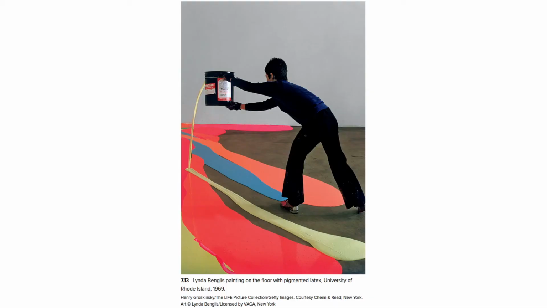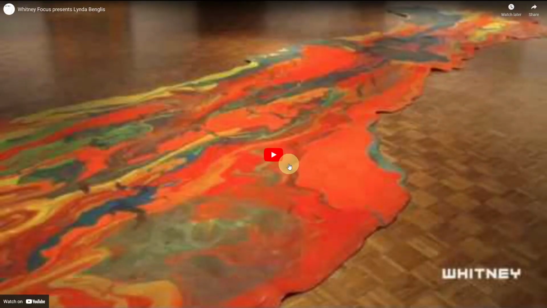So continuing this idea of abandoning the easel, during the 1960s, Linda Benglis took this idea a step further and poured her color directly onto the floor and just let it dry there as is. Working with large cans of latex paint, which is similar to acrylic paint, she poured overlapping flows of vivid color onto the floor, creating works she called fallen paintings. She's a very interesting figure, so let's take a look at her work.